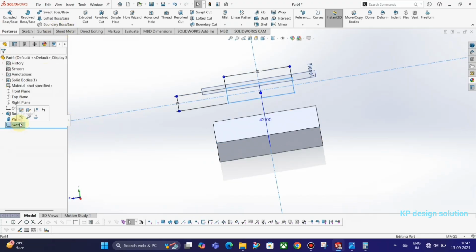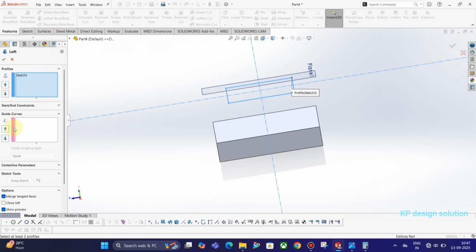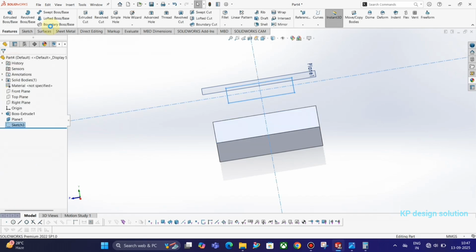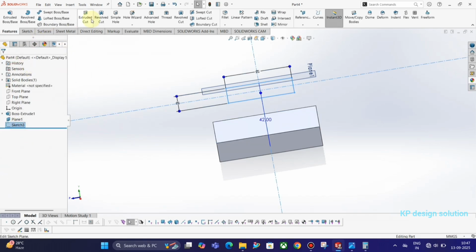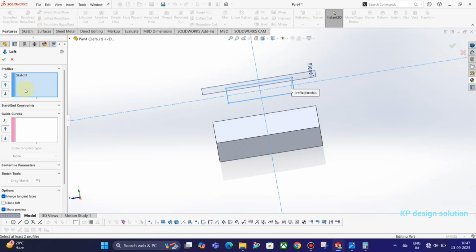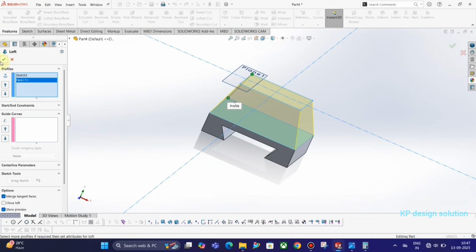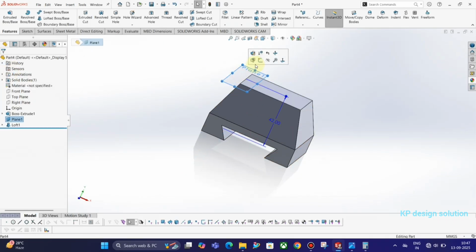Take a sketch. Now we are selecting this surface because we connect that 2D profile to the surface. Wait a minute. Again select this sketch, use the Lofted Boss/Base command, and select this one. Okay, now all the points are matching each other.